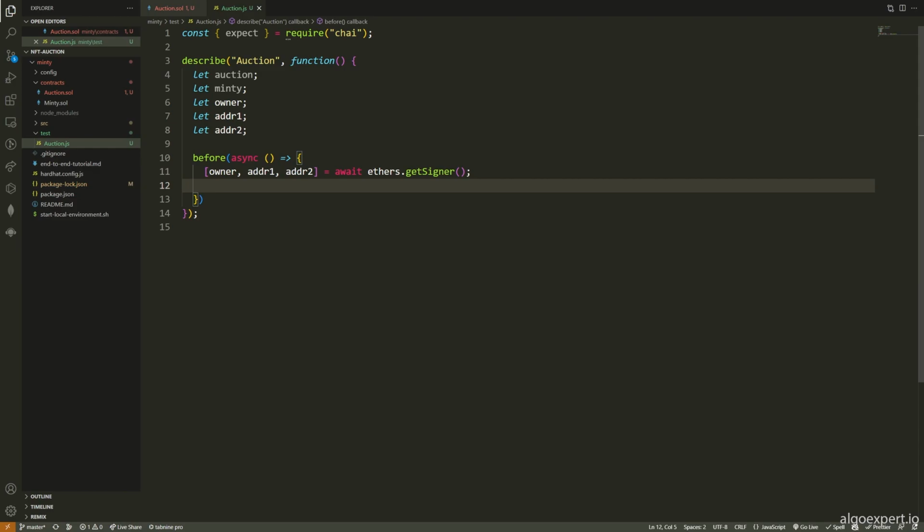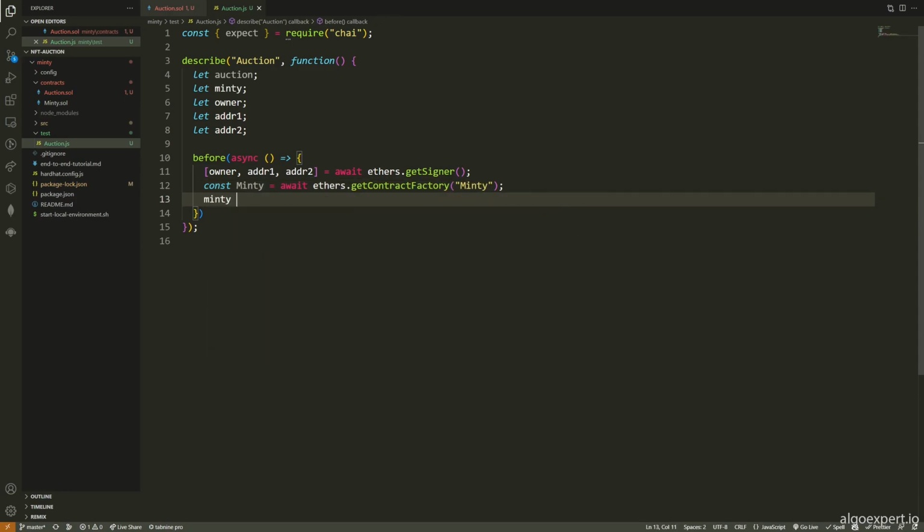And then we are going to deploy the Minty and the Auction contract. Now we need both of them because the Minty contract is going to be our NFT contract, and we can't test the Auction contract unless we have an NFT to auction. So I'm going to say const Minty is equal to await ethers.getContractFactory, and this is going to be Minty. Then I'm going to say minty is equal to await Minty.deploy, and I need to pass a name and a symbol. So I'm going to say name, and for the symbol, I can just do something like that. Doesn't really matter what I put here.